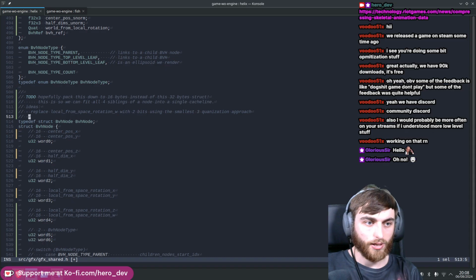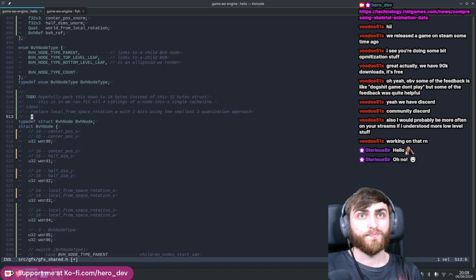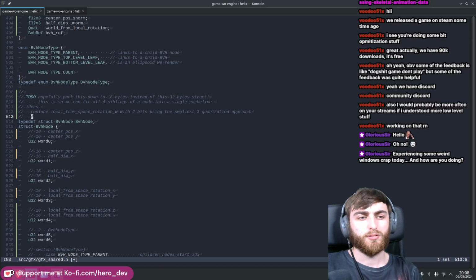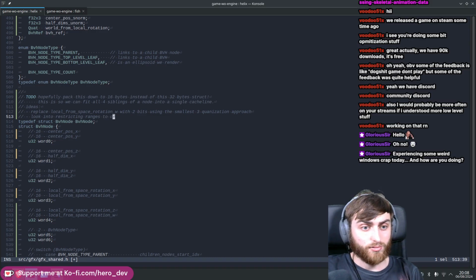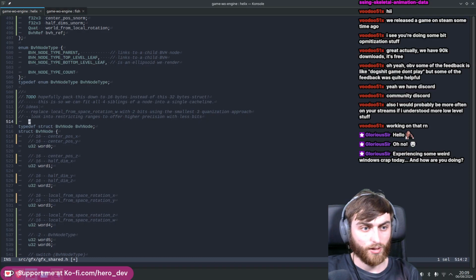So the other one is, maybe scaling could be looked into, restricting ranges to offer higher precision with fewer bits, and we'll give examples.